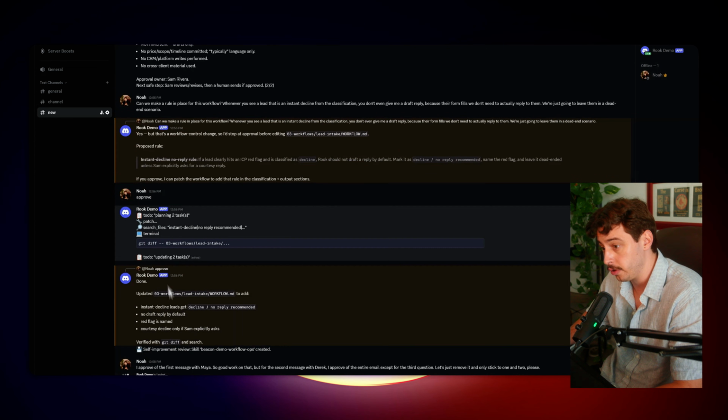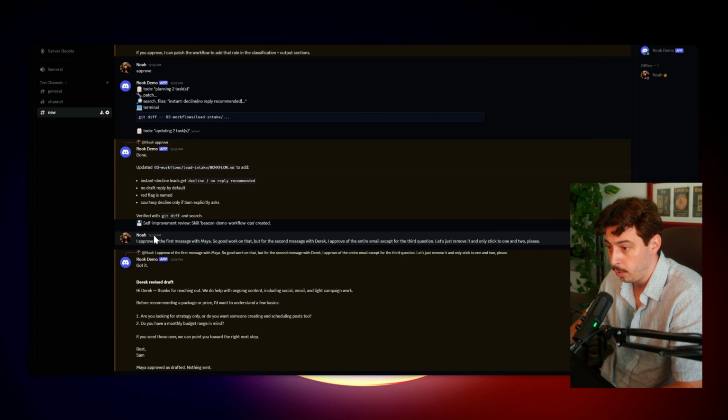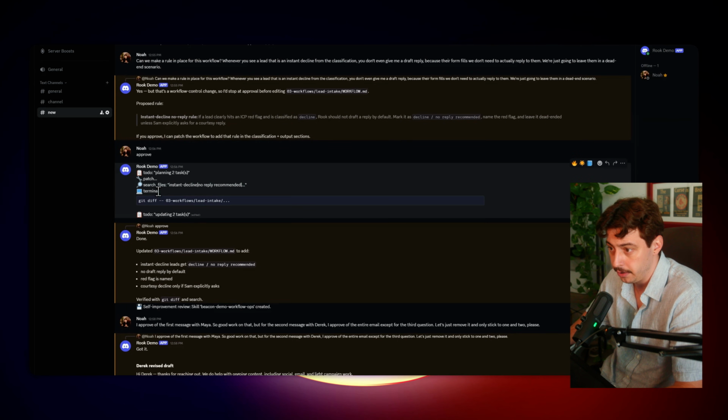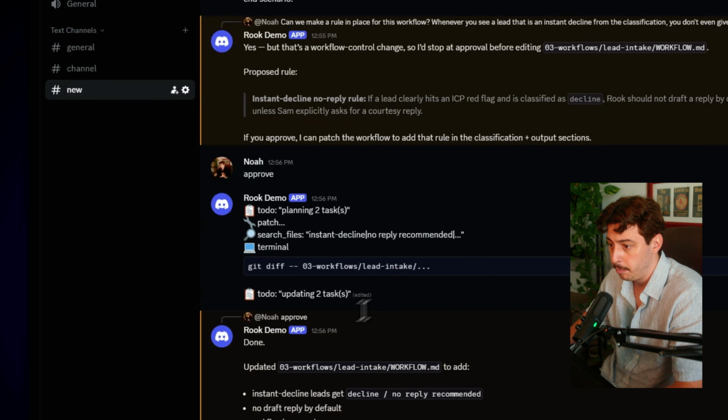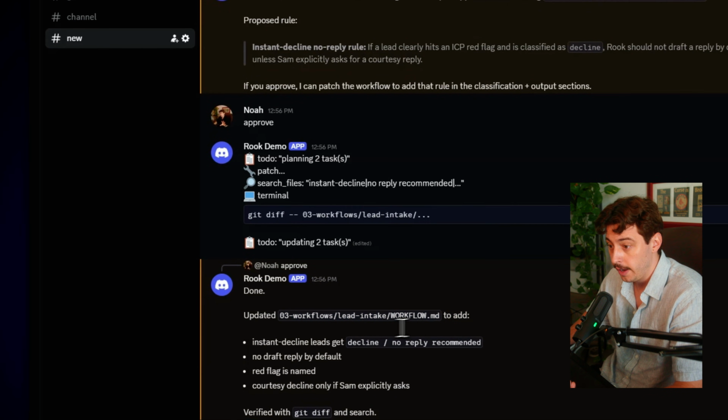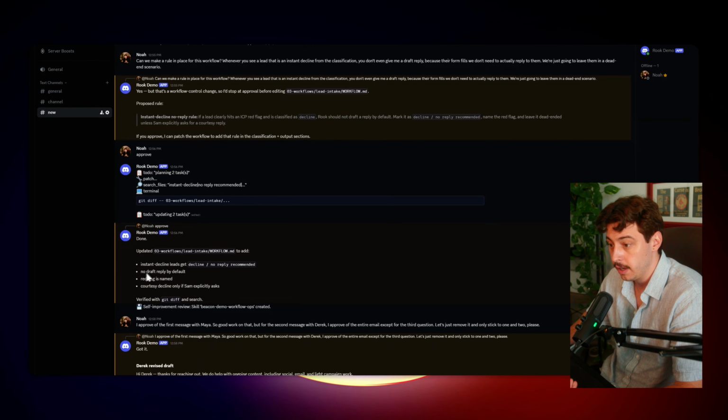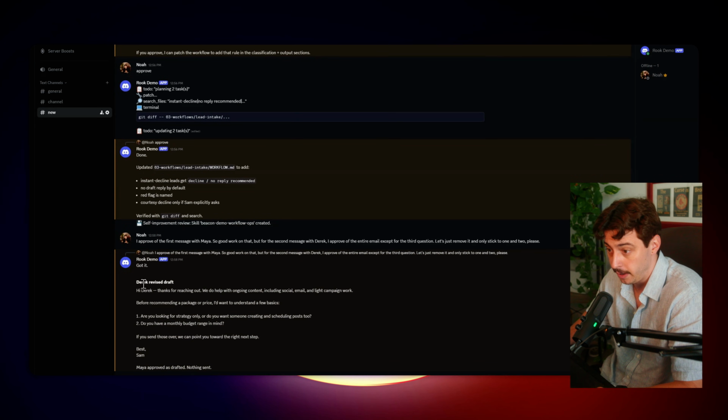And going back to the original thing, you could see right here, I have it where it shows it's called narration of what it's doing here, but it updated the workflow and it added the instant decline leads, no draft, red flag is named, etc. And then it saved this. So this is like exactly what I wanted. So it won't even do this next time, right? And then it already responded to me.